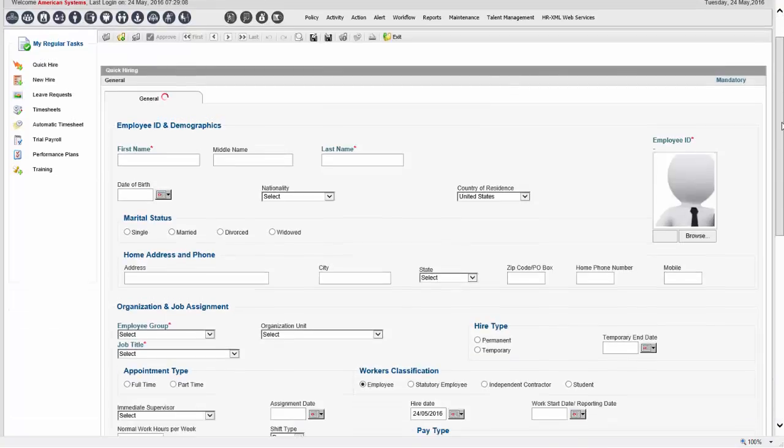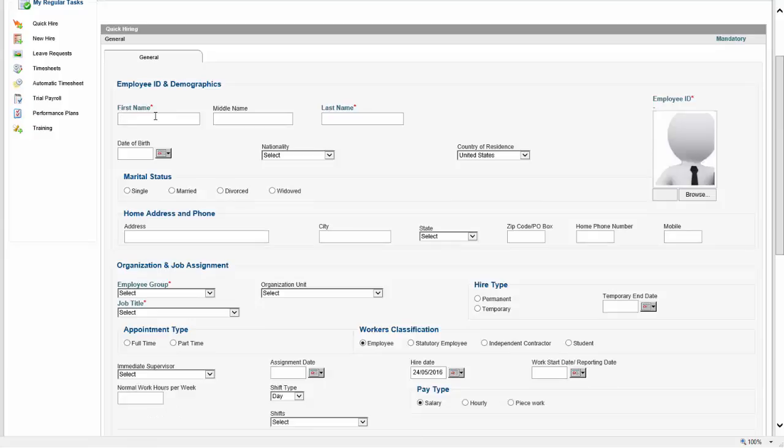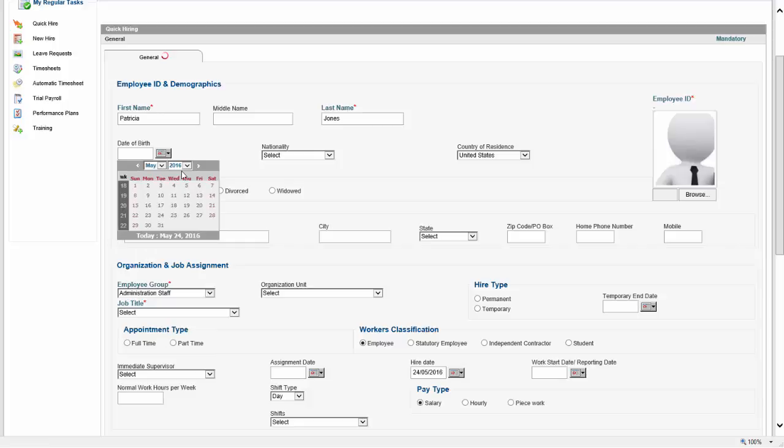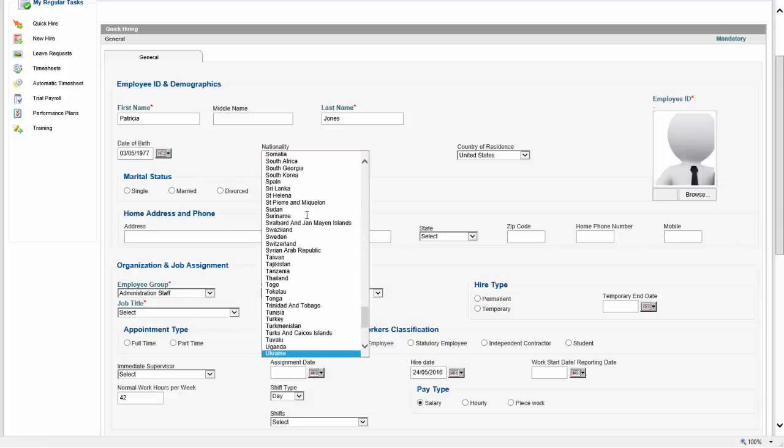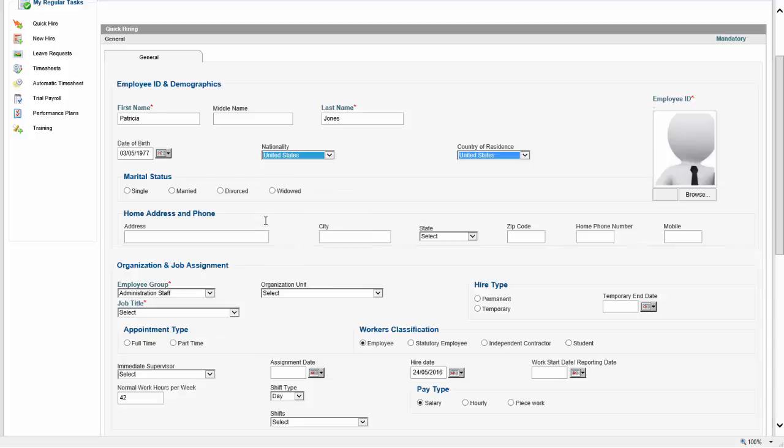And you notice here that I have a quick hire screen where I can do everything in one screen basically. I will keep this simple because I don't need to put all the other data in there, although maybe just for the sake of it we will put somebody in there and hire her.